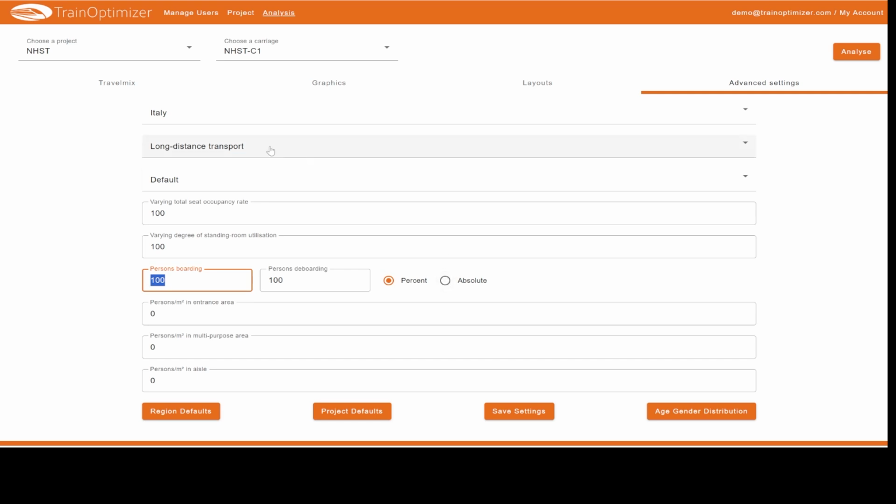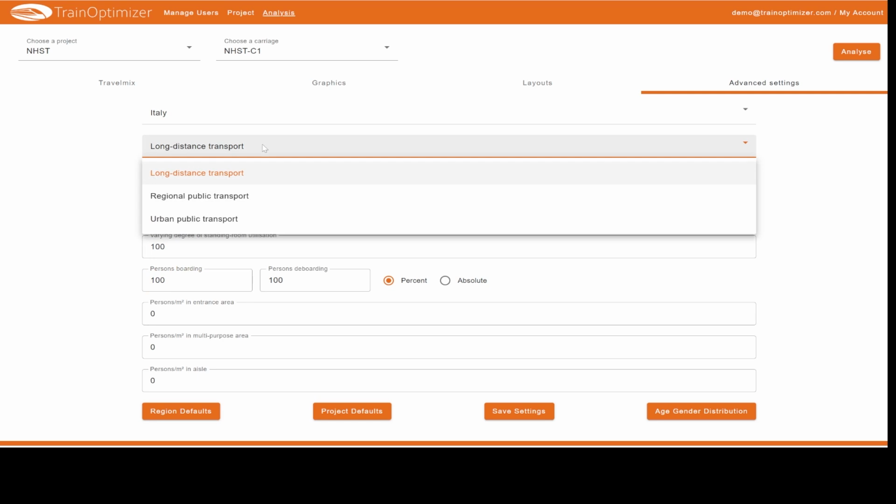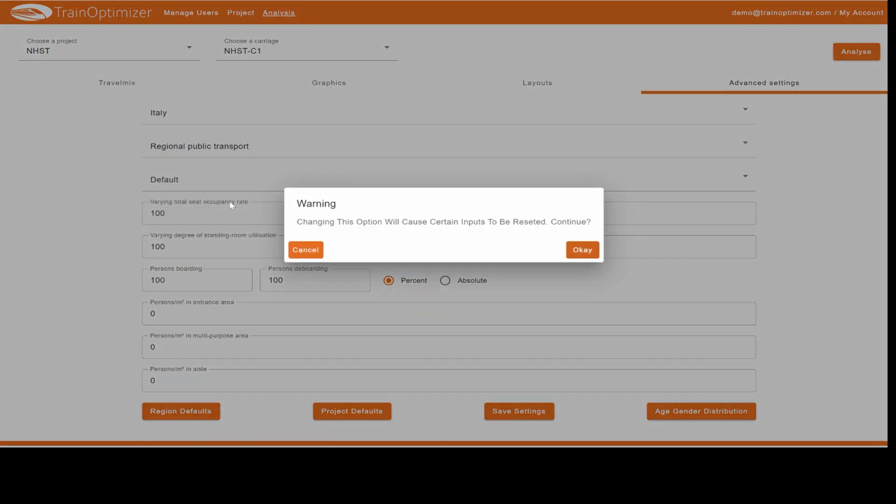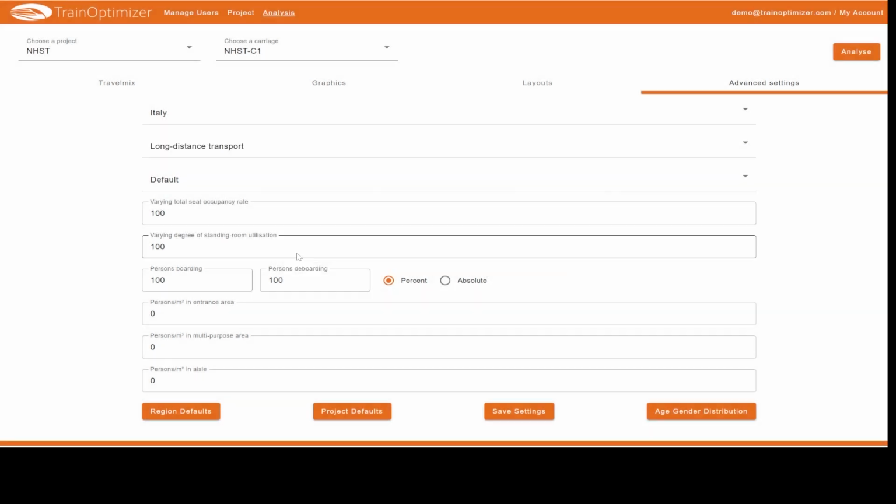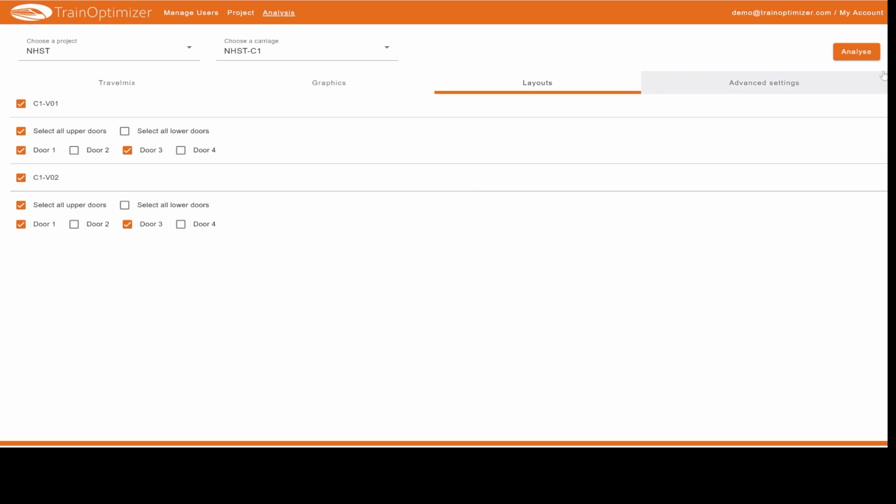If we have a mode of transport other than long-distance transport, for example regional public transport, pre-configured values for the number of persons per square meter in the various standing areas are already available here. However, there are no standing areas for long-distance transport. Now, once all selections have been made and we have not made any changes here in the advanced settings in this case, we click on Analysis.